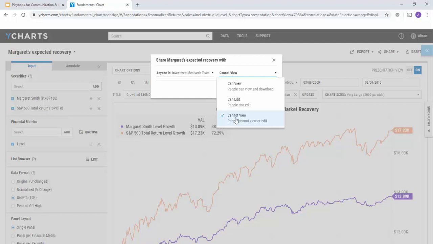This leads me into our next scenario of leveraging the YCharts tool, especially during these uncertain times. YCharts sharing capabilities help you communicate a lot more efficiently with other members of your team. In this example, perhaps I want to point out to some of my other teammates the difference in Margaret's level growth compared to the S&P during that previous bull market, as a way to inspire more research or possibly inform an investment committee decision to change some of our allocations.